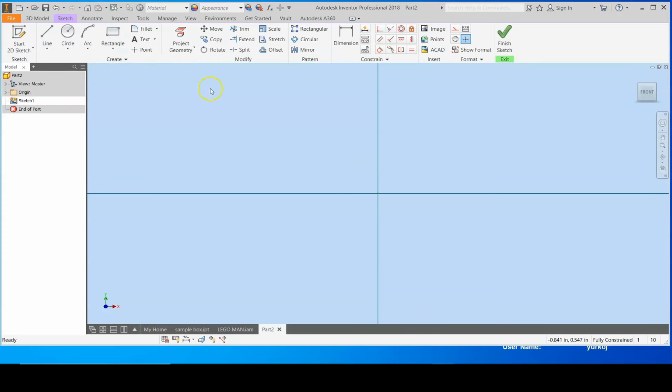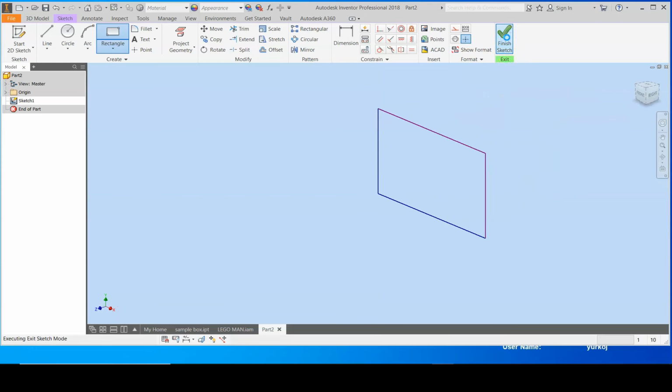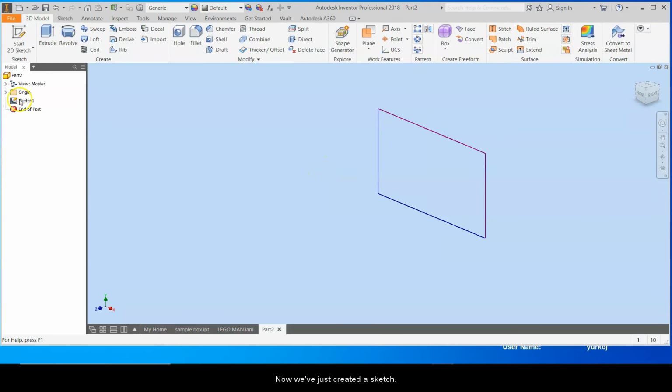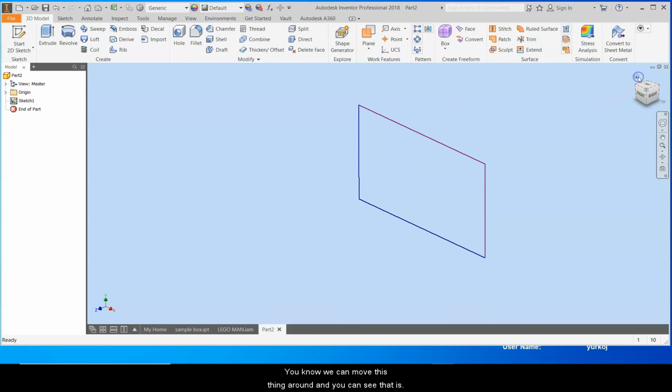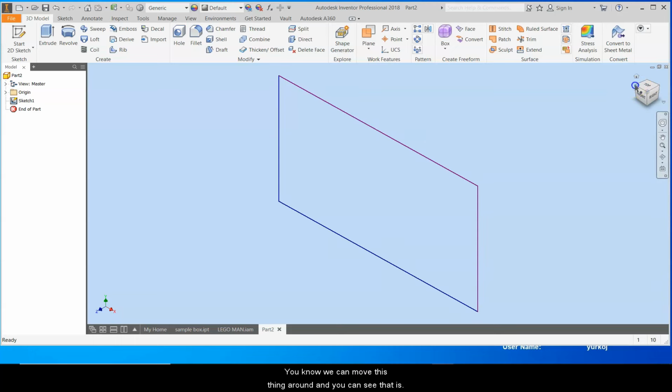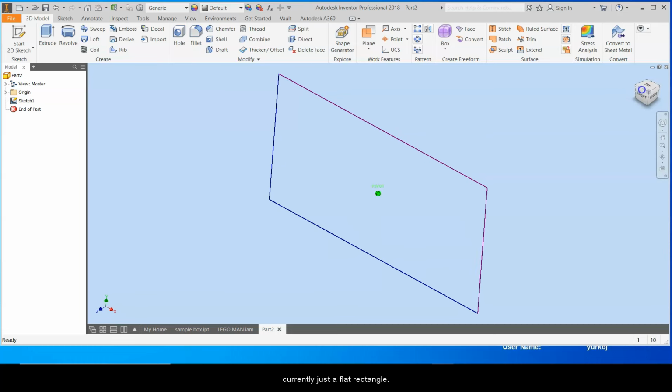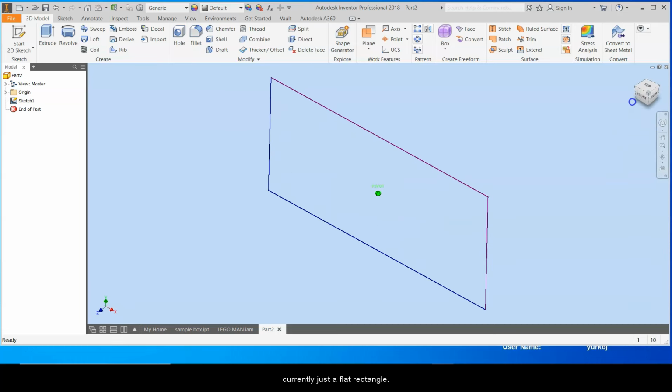So let's create this rectangle. We're going to start that at 0, 0 and drag out any distance. Click, and we can say finish sketch. Now we've just created a sketch on a sheet of paper that was on our front view of the cube, and we can move this thing around and you can see that it is currently just a flat rectangle.